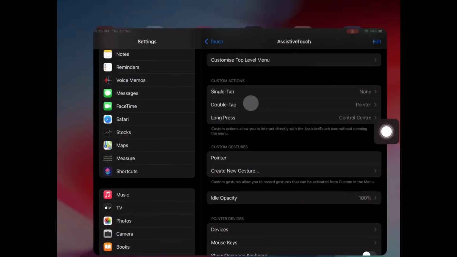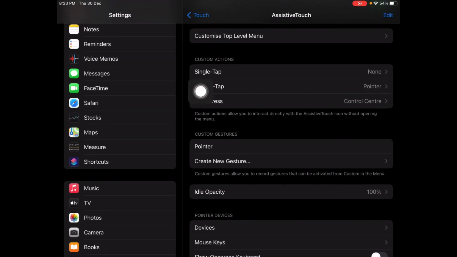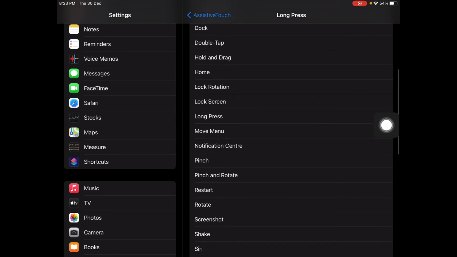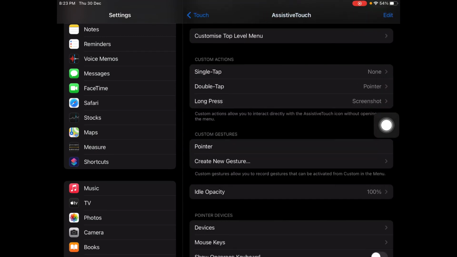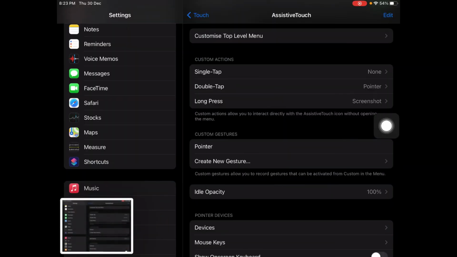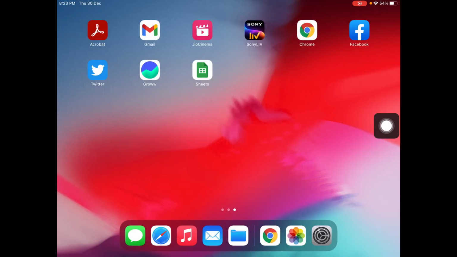So my suggestion is that you leave the single tap button as none, set the double tap button to the pointer, and long press to whatever you like. I usually set it as a screenshot, which is beneficial for me. Just press continuously there and it will take a screenshot. I just want to set a pointer, just pointer, and single tap, pointer gone. Hopefully I have cleared all your doubts.